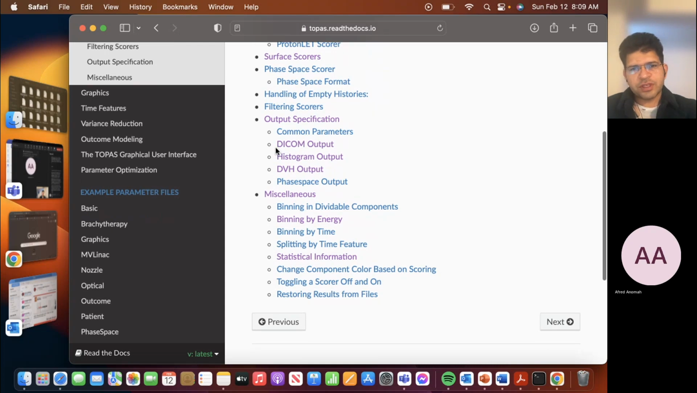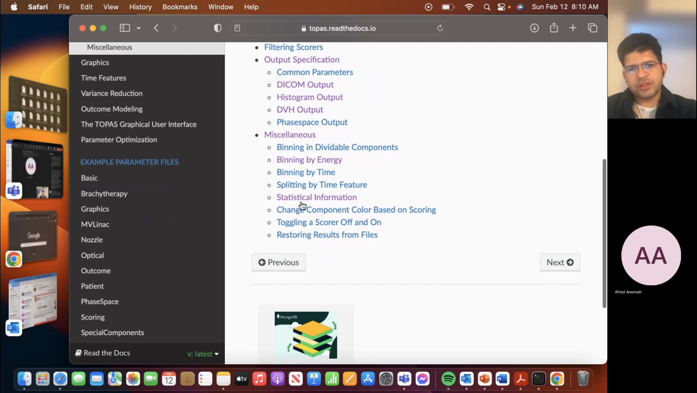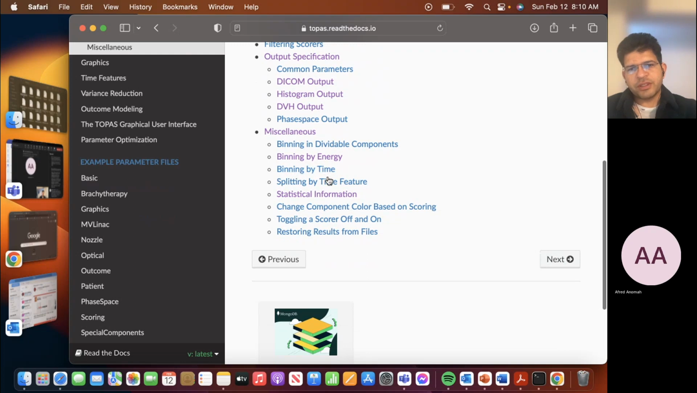Then output specifications can be either an Excel file of your output, or you can use a DICOM format. This workshop example takes a DICOM output. So we are working with the DICOM output, and then you can output a histogram, dose volume histogram, phase space. Then you can bin, which means you can voxelize your whole geometry into several components like cube boxes. You can do energy binning, binning by time, time feature. So there are different possibilities that you can use for the experiment that you're simulating.